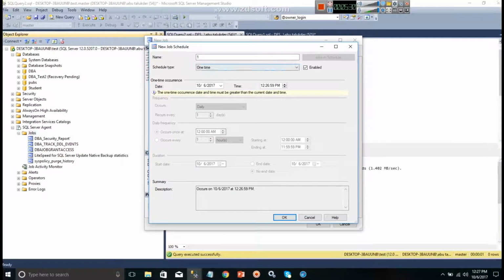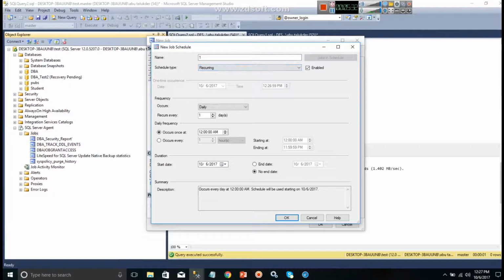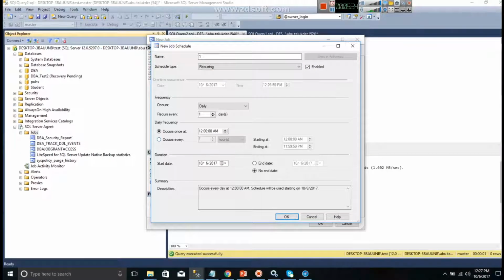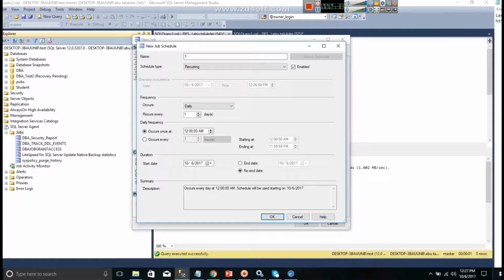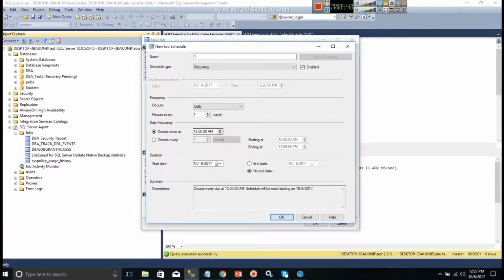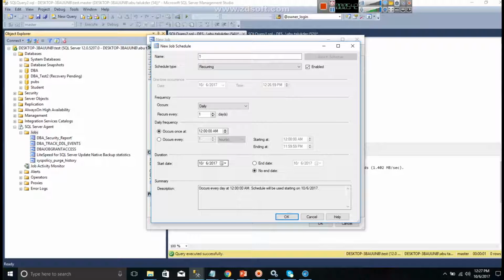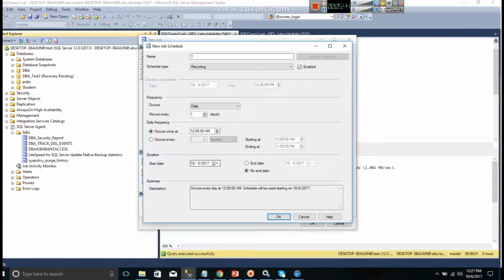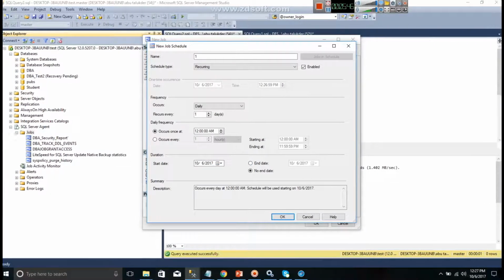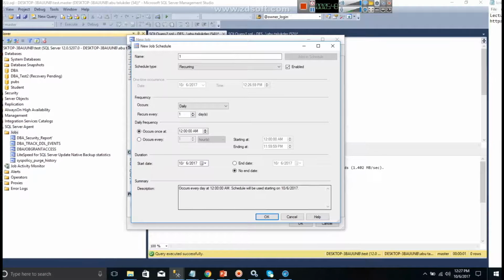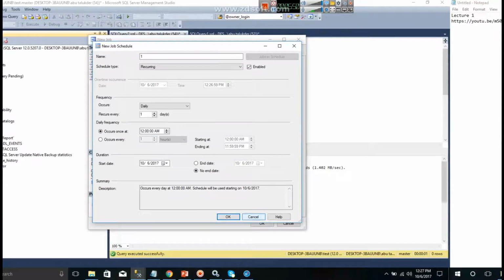So for schedule you can also mention here occur every 1 hour, 2 hours, starting time, end time. So you need to just review this, and start date, end date, you can set it up from which date this job will start and when it will be finished. So all this you can schedule through a job.